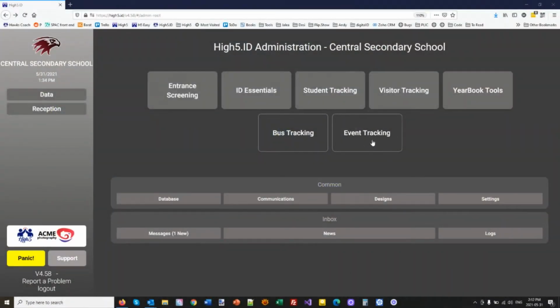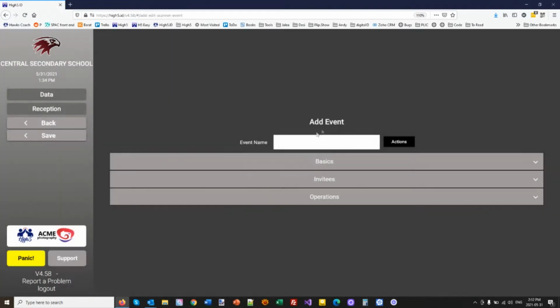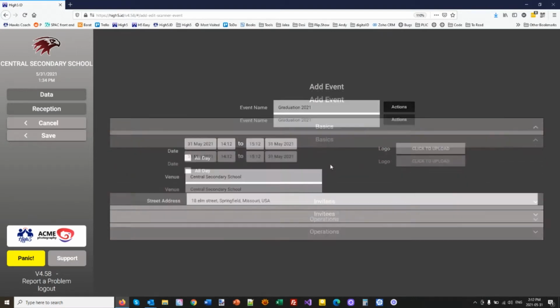High5.ID now supports event tracking. So let's go into that. Currently there are no events at this school, but we'll add one. Let's say we're going to do graduation 2021.